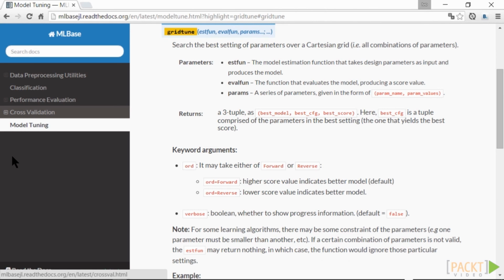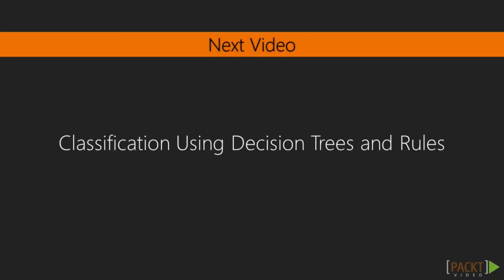A model is often tuned by setting the design parameters in advance, using a validation dataset. For this purpose, ML-base contains the grid tune method. In this video, we explored some basic techniques useful in many data science or machine learning models. In the next video, we'll talk about classification by applying decision trees.